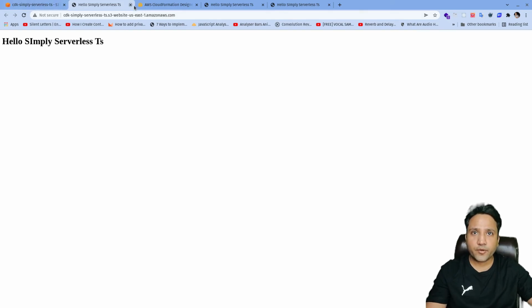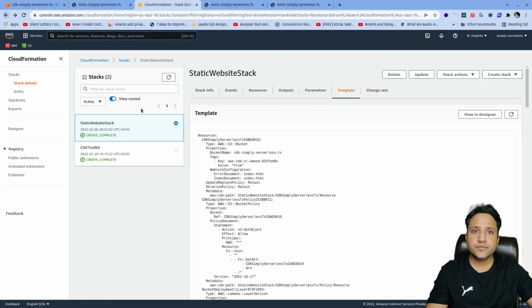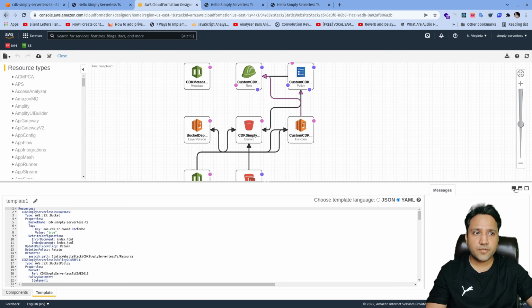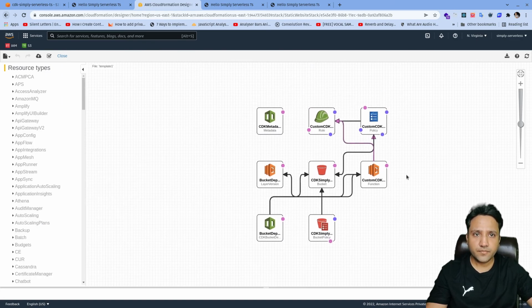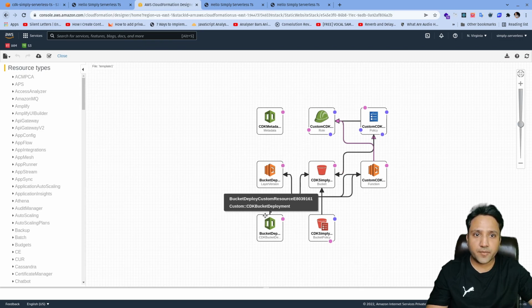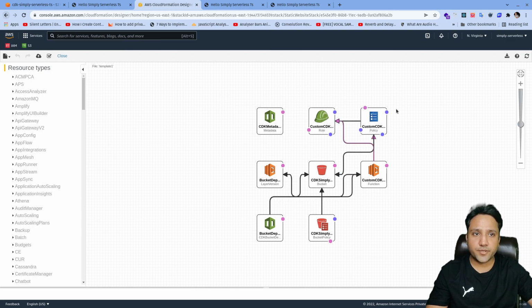We can again go back to our CloudFormation stack. Let me go to CloudFormation. In the CloudFormation stack, we can go to template and click on view in designer. Here we need to go a bit deeper. Here we can expand it. Let me minimize this one. Here we can see that one CDK bucket has been created. There is one more Lambda layer which has been created, which will help us deploy our code. And there are a few more IAM policies and other things that have been created. So this is the entire stack which has been created.